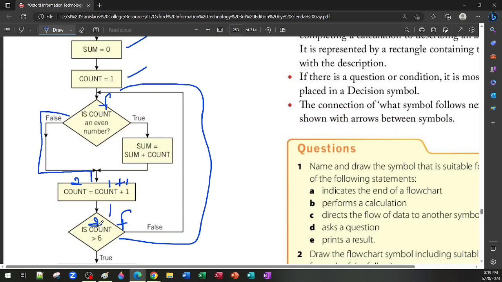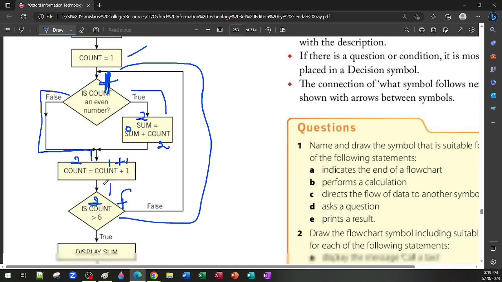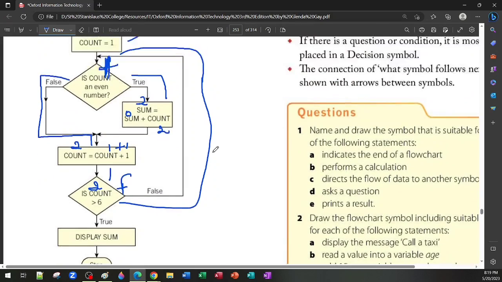Is count an even number? Yes, because it is 2. So this now is going to be true. And then we come over here and we do sum, which is 0, plus count, which is 2. So that can be 2 inside of sum, and then we just keep going like that over and over, back and forth, until it actually ends.